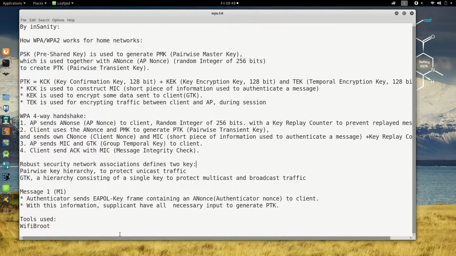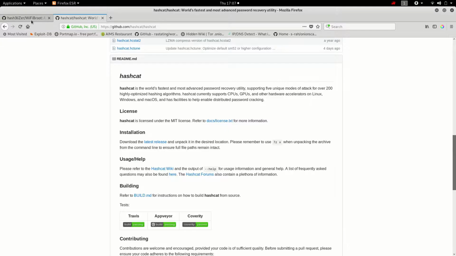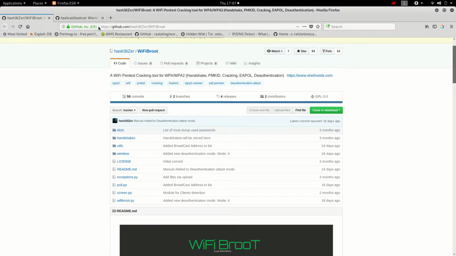The tool I'm going to use is Wifite. I'll show you how to set it up now. So to set up the tool, visit this directory on GitHub, copy this link here.